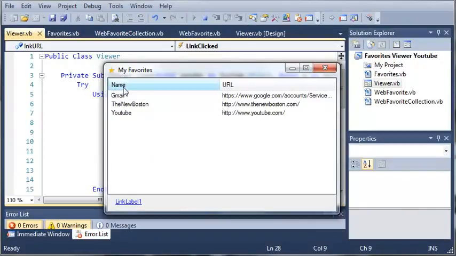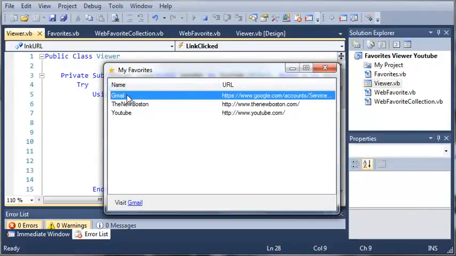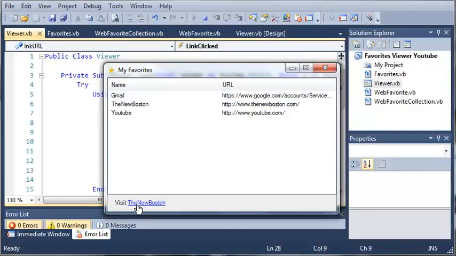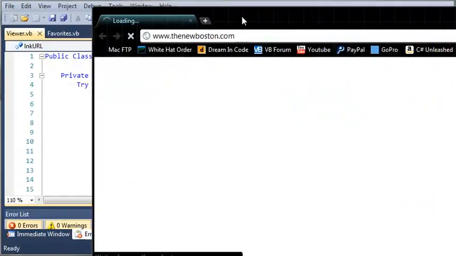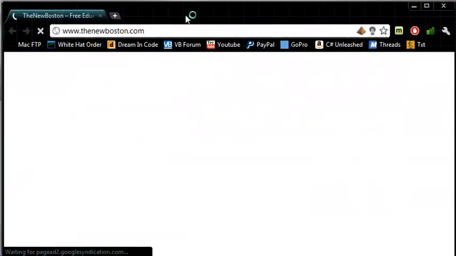So when we open up My Favorites, it loads in the favorites by using the favorite's name and the URL, and we can select one of these and visit them. So if I visit the new Boston, it's going to open that up in my default web browser.